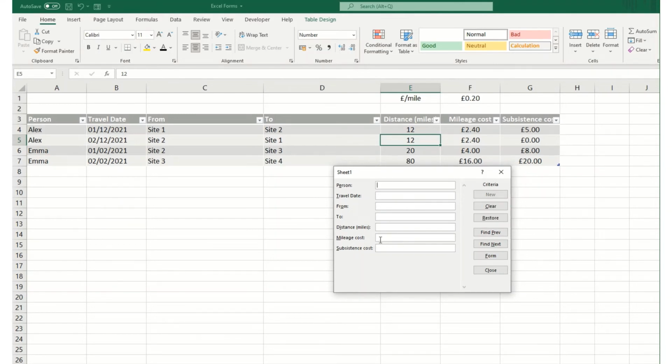You can also search for criteria such as where your mileage costs have been greater than 3. If we Find Next, you can see the mileage cost there is greater, and then Find Next, that one has been 2. So the criteria option is really useful for searching in large data sets. If we're in here and we want to go back to our form, we just click back on this Form button.